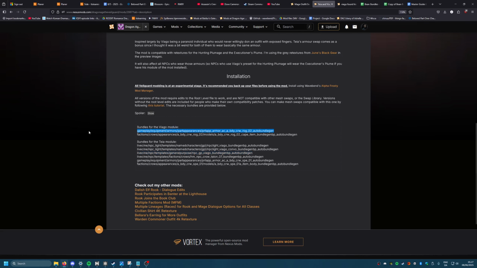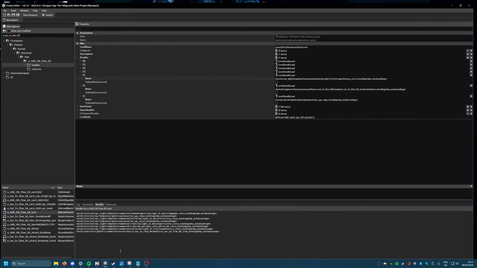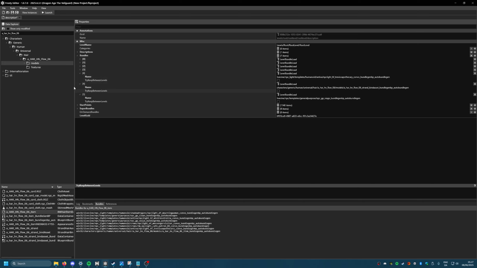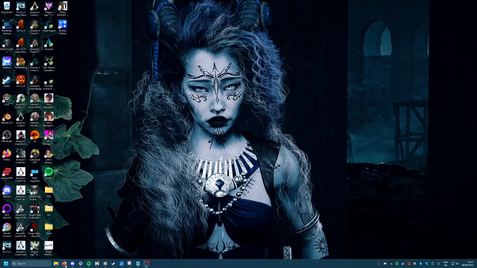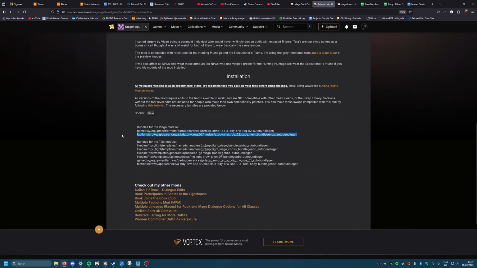So we take the first bundle here, copy paste it. Now we need to put it above the one that is called general purpose GP Viago. So insert 4, boom. And we'll do that for this one as well. The reason why it has to go before the Viago bundle is because if you put it after the Viago bundle, Viago's armor is going to come up invisible.